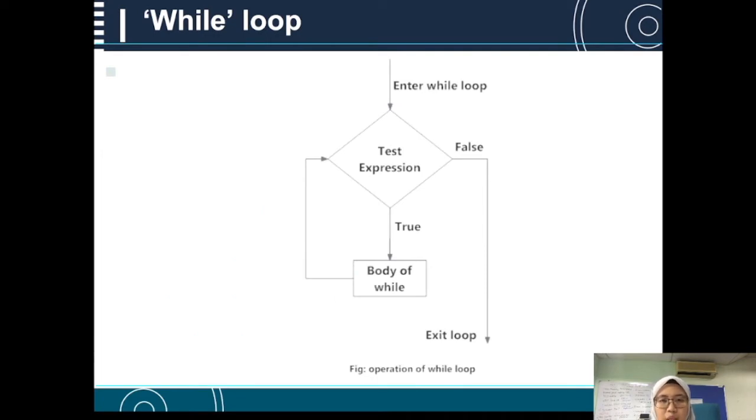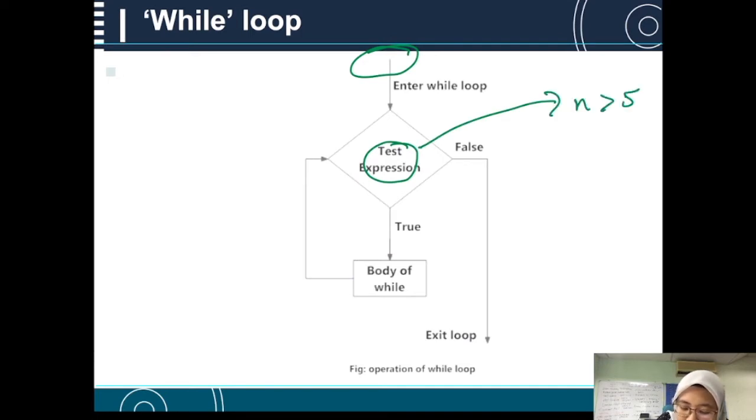So when we look at the looping structure, this is what happens for a while loop. We can have a script up here, and then once it enters the while loop, for example, we can have our condition here. Let's say n is more than 5. If whatever enters here, the value of n is more than 5, and this is true, for example the value of n that enters the loop is 6.